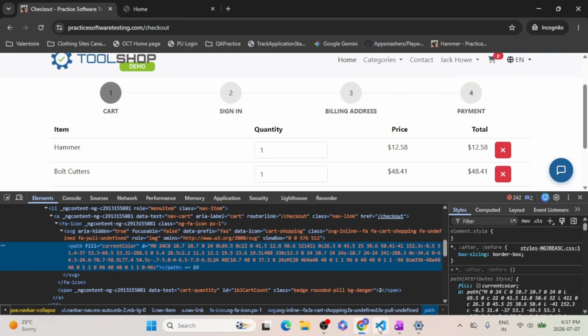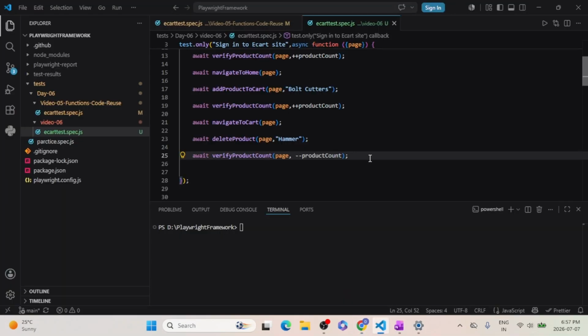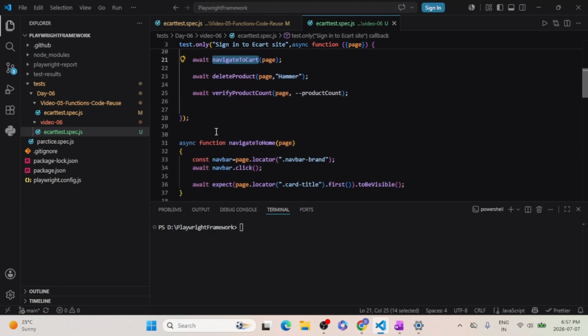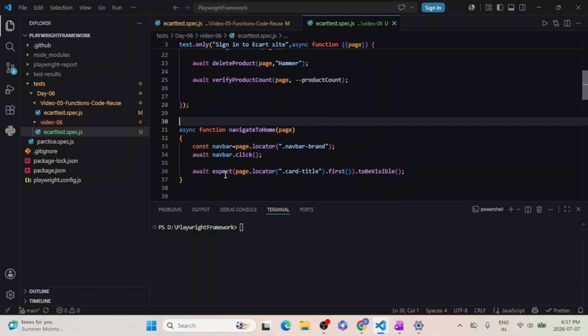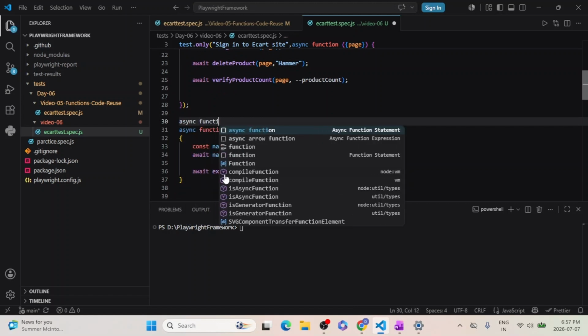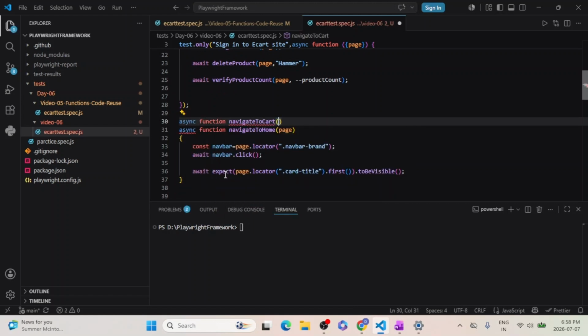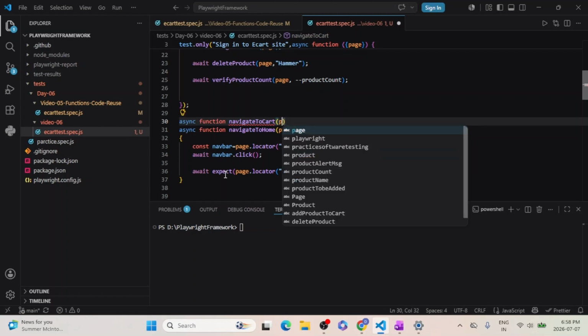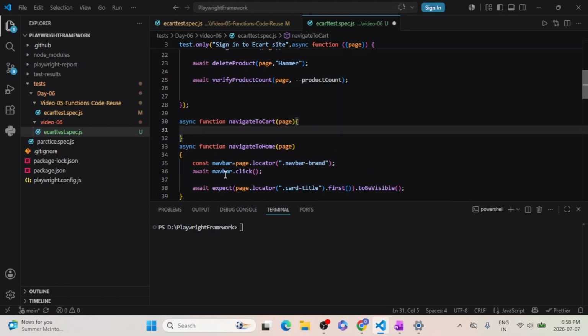So let's create one separate method to navigate to the cart. So here we have this method navigate to cart. Let me design this method. So async function, then the name of the function, and we just need to pass page fixture over here. And once that is done, we will navigate to the cart. So in order to navigate to the cart, we just need to select one locator over there.